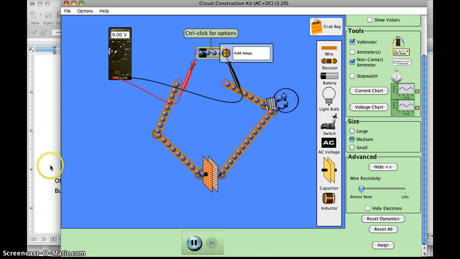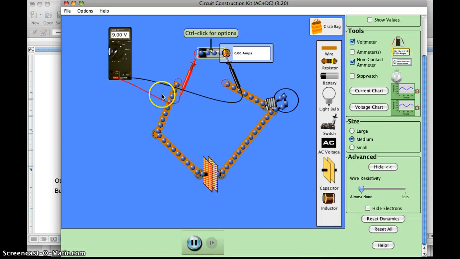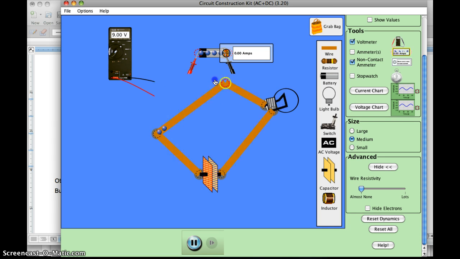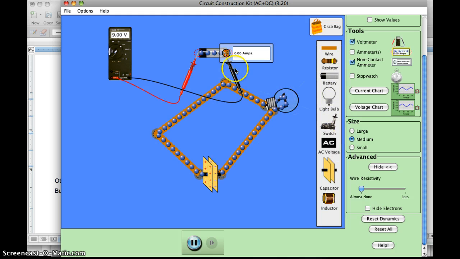And it looks like the potential difference across the battery is still 9 volts, not changing, and this is 0 amps, not changing. So then the last thing that I want to do is connect the circuit without the battery. So I'm going to connect this here. And I noticed the light bulb light up again while the charges are moving.